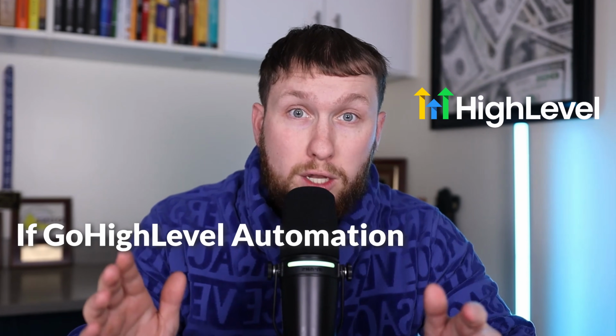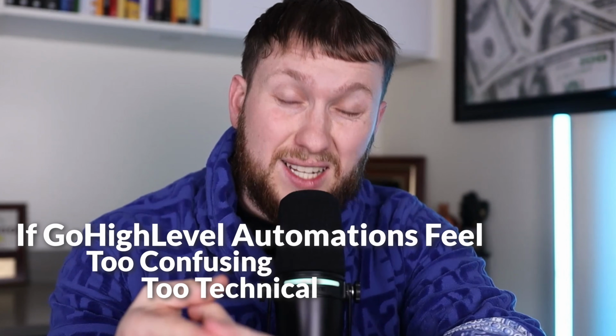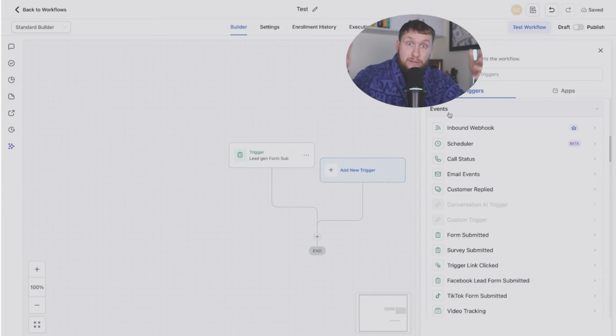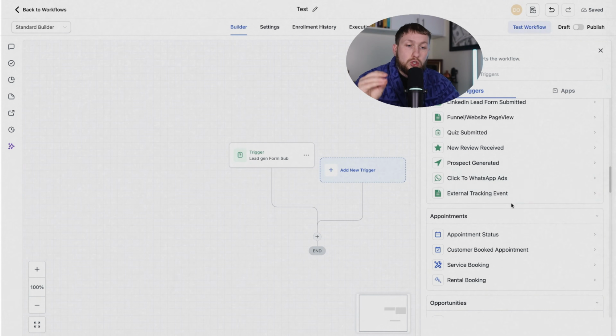If Go High Level automations feel too confusing, too technical, or too overwhelming, this will be the only tutorial you will ever need. In this video, I'm gonna break down the entire workflow builder step by step, from beginner to advanced, so you can build any automation you want in 2026.